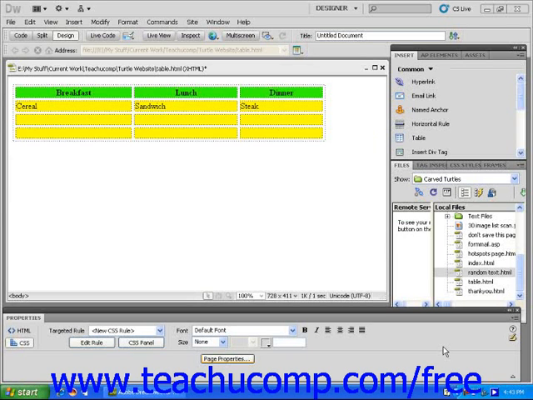In this lesson, you will learn how to merge and split table cells using Dreamweaver. Begin with the same table that you have been using for the previous several lessons. Let's merge two table cells together. This just means that we are going to combine two cells so that they become one bigger cell.